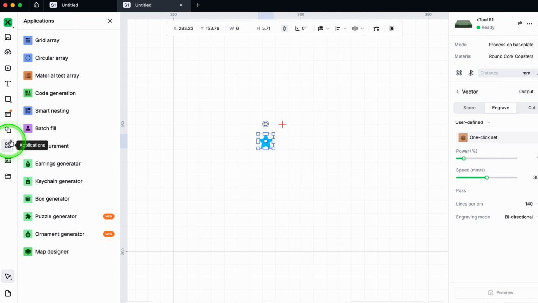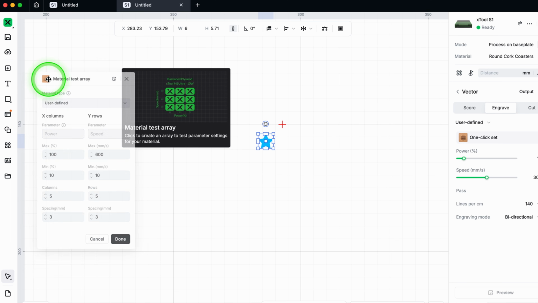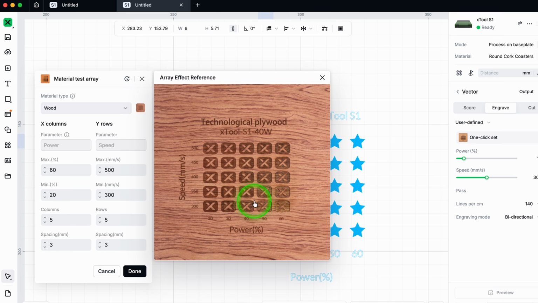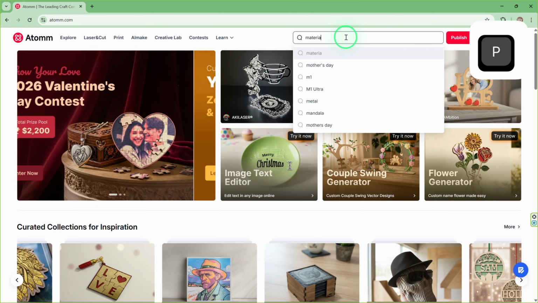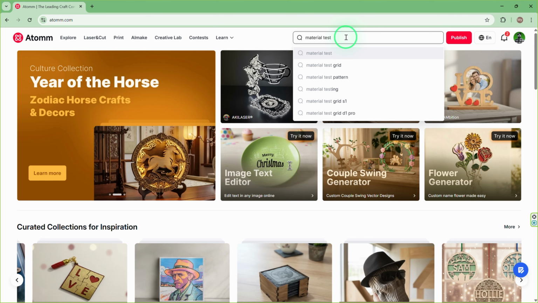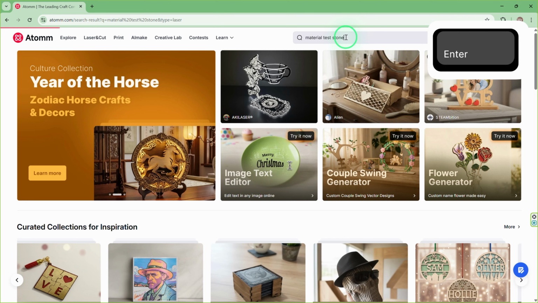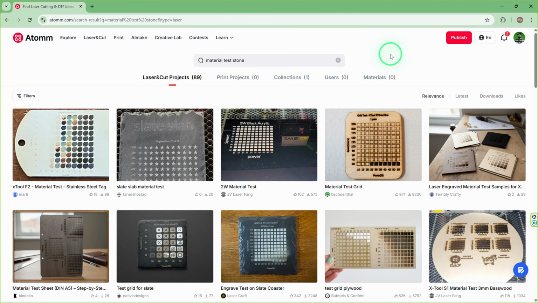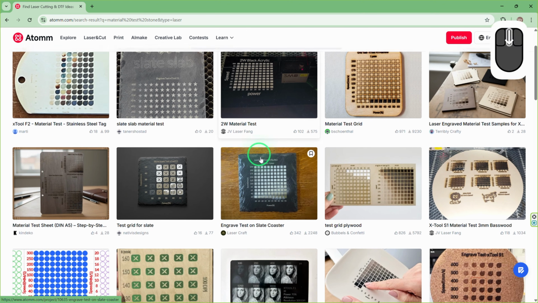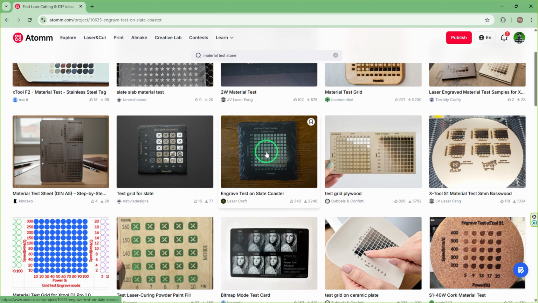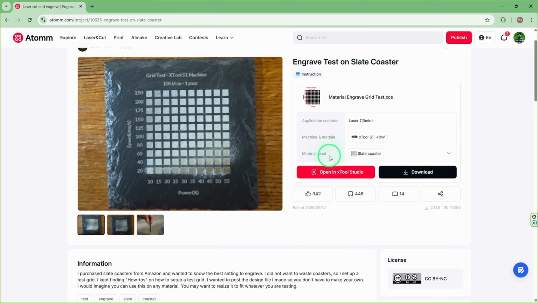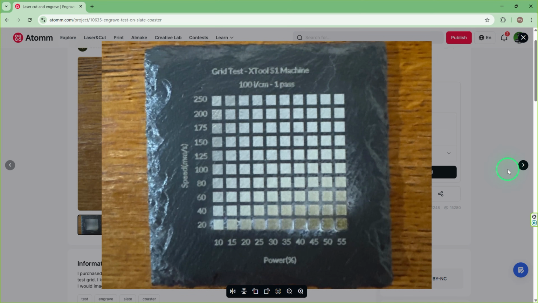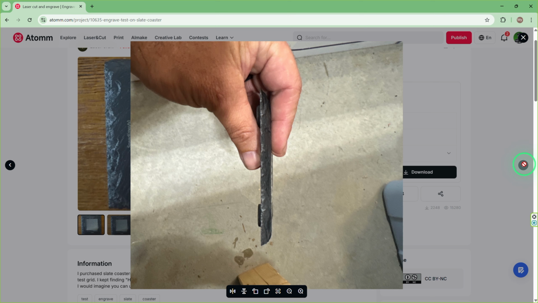If the material testing inside Studio does not give you that secure, comfortable feeling yet, go to ATOMM and search for material testing. I did it for coasters. You will get pictures from people who ran their tests and documented it with pictures and some extra info for us. I think this is a fantastic real-world starting point. Use that as a baseline, and then you can fine-tune it for your machine.